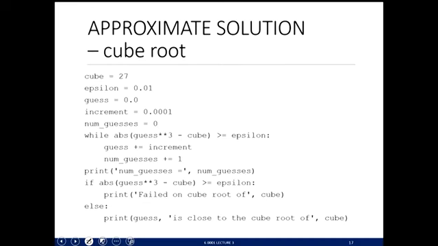Might look intimidating, but almost half this code is just initializing variables, okay? So we're initializing the cube we want to find the cube root of. We pick an epsilon of this. We start with a guess of 0. We start with an increment of 0.0001. And just for fun, let's keep track of the number of guesses it takes us to get to the answer.